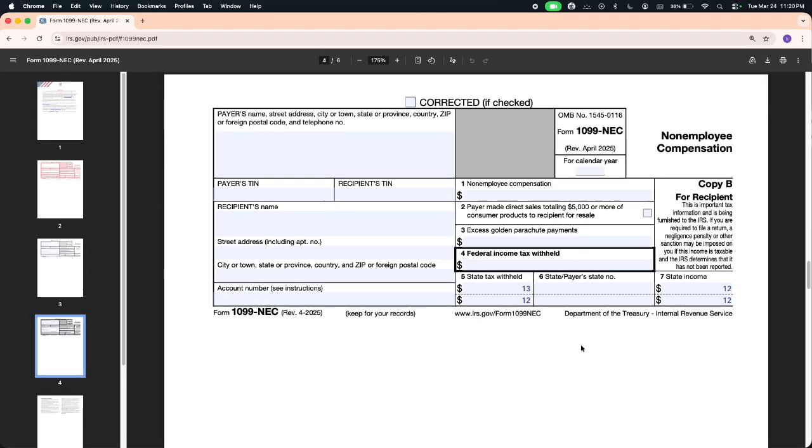Before finishing everything up, take a moment to review everything. Check the names, numbers, and amounts carefully to make sure that there are no mistakes. And when you're done, the form is ready to be submitted or shared as required. While recording, keep the PDF visible and use your mouse to point at each section so that it is easy to follow. And that's the simple walkthrough of how to fill out IRS Form 1099 NEC.